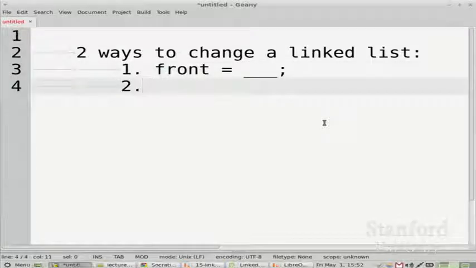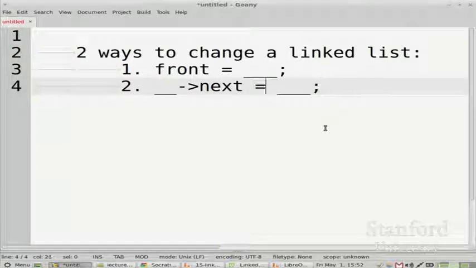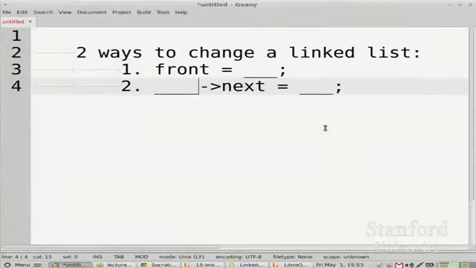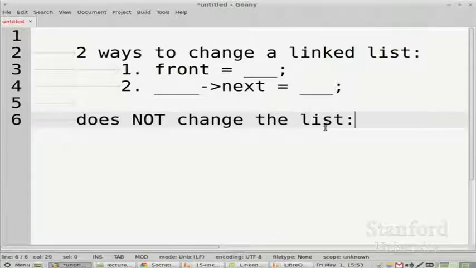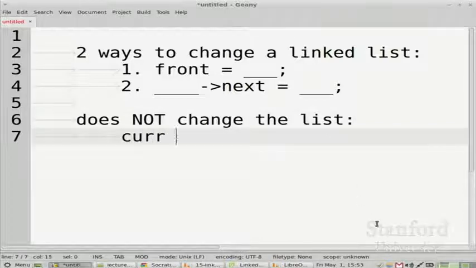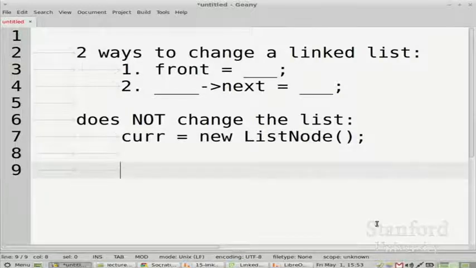Number two is to say somebody's next equals something. Some node's next, maybe cur next, whatever. Somebody next equals something. That will change the list. And I guess maybe you would say, of course, those things change the list. But what I'm trying to draw a contrast between is that the following things do not change the list. If you say cur equals new node, nope, that doesn't change the list, because you can make nodes, but if you don't connect them to the other ones, you haven't changed the list. You just made some new node off somewhere else, you know?